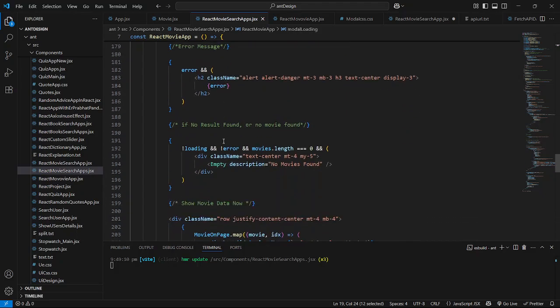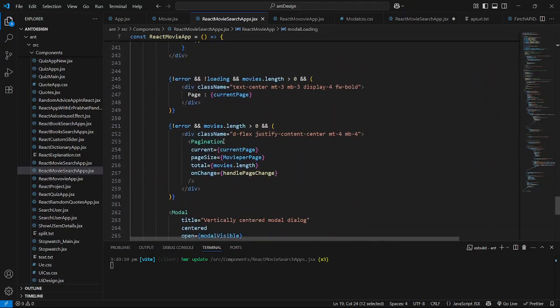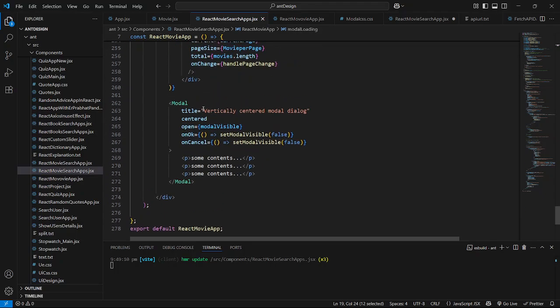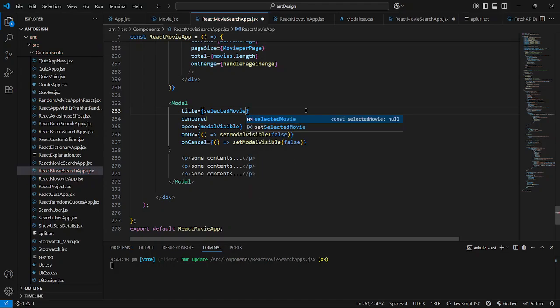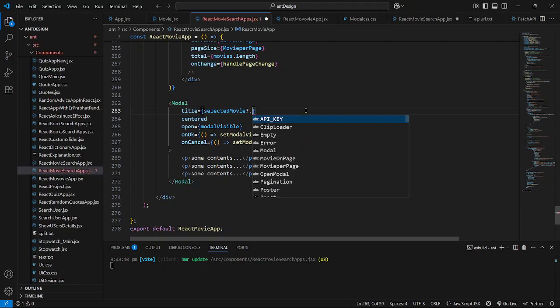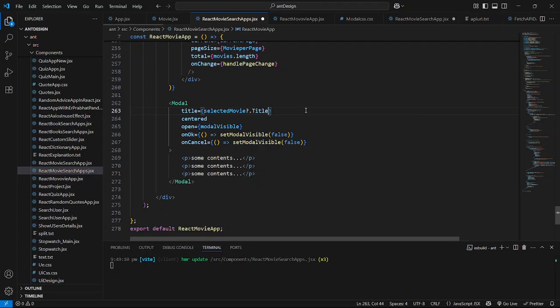First of all, we will use the JavaScript optional chaining operator to show the modal title dynamically. So I'll say selectedMovie dot, using the optional chaining operator to avoid the runtime issue, because as of now this title is not defined. We are loading the data, still fetching the data from the server. Once it is defined we will show the title.